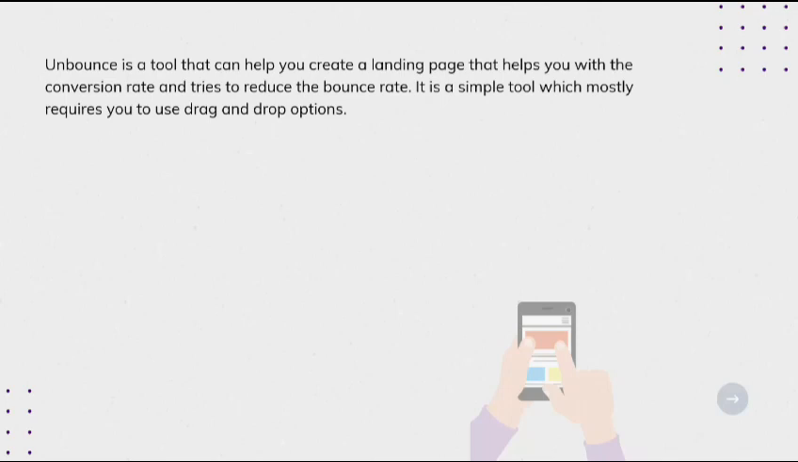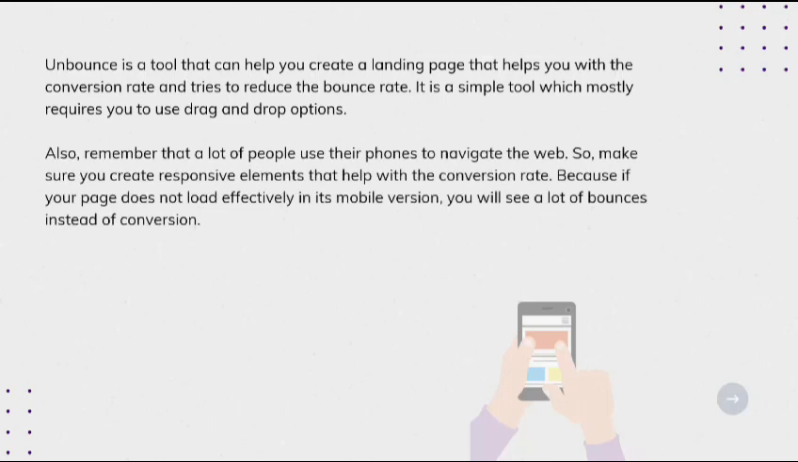Unbounce is a tool that can help you create a landing page that helps you with the conversion rate and tries to reduce the bounce rate. It's a simple tool which mostly requires you to use drag and drop options. Also, remember that a lot of people use their phones to navigate the web, so make sure that you create responsive elements that help with the conversion rate, because if your page does not load effectively in its mobile version, you will see a lot of bounces instead of conversion.